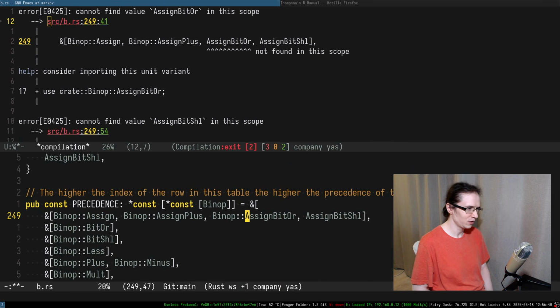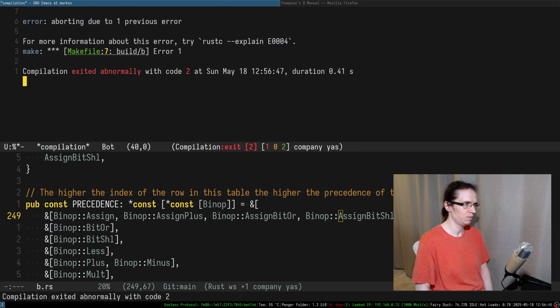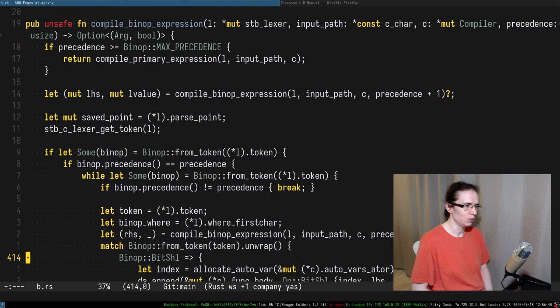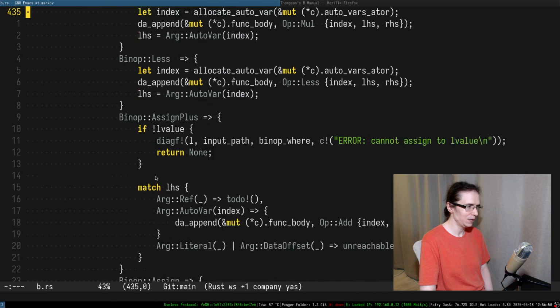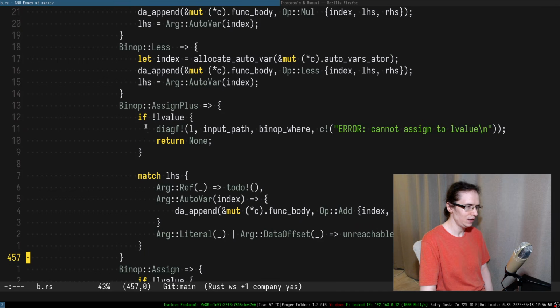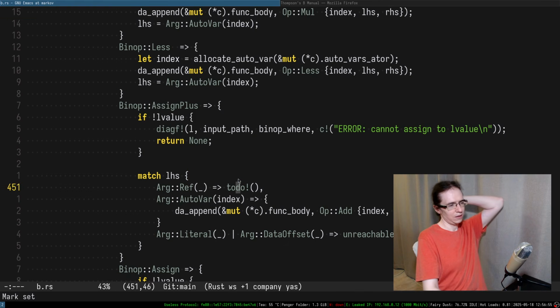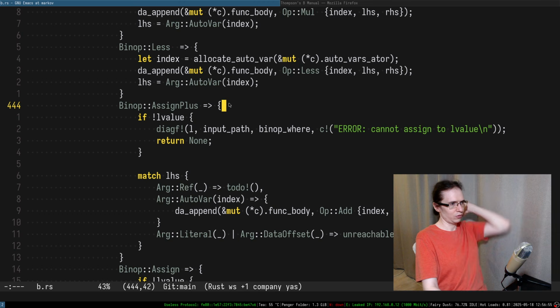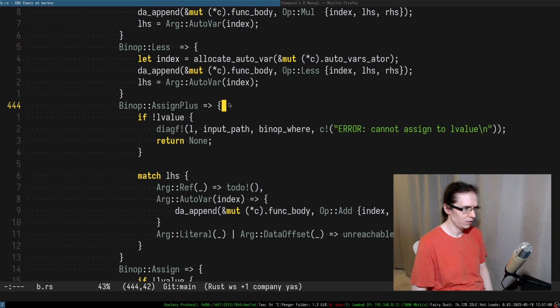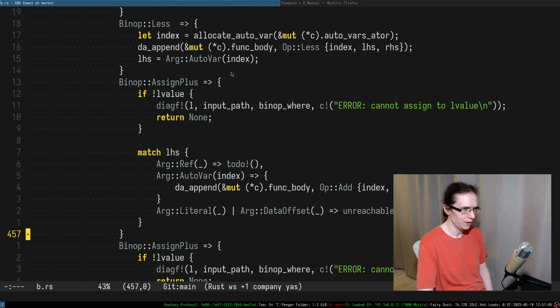So it has to be prefixed bin opa. Excuse me. Bin opa. So here is the assign plus. Assign plus. That means we should have similar things for the rest of it. There's a lot of copy-paste code. I'll probably have to compress that at some point.